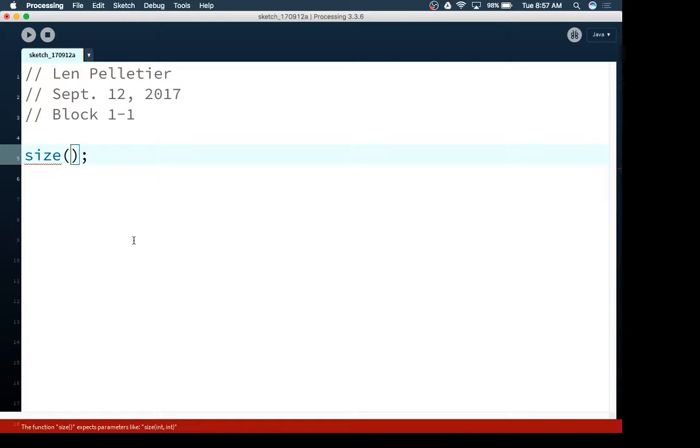And then inside these parentheses, this is space for you to put in what are called parameters. And the various functions require specific parameters. So what are the 2 parameters for the size function? Width and height, you got it. So yeah, you could type in the number of pixels you want your project to be in terms of their width as the first number and height as the second number.